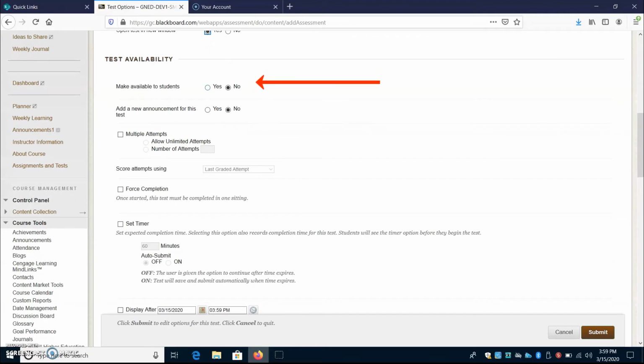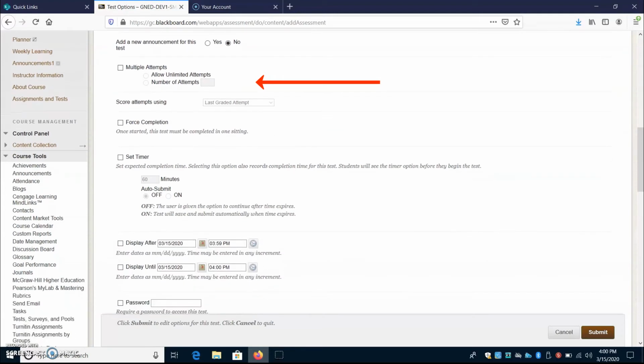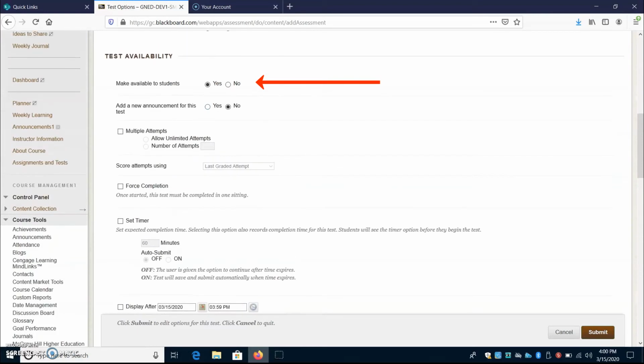You must indicate yes. Now, if you post this test right now, it will be available now, but we're going to stay down here and we're going to set the dates for the tests where that makes sense. I also want to add a new announcement. As soon as this test is available, it will post an announcement in Blackboard for me.